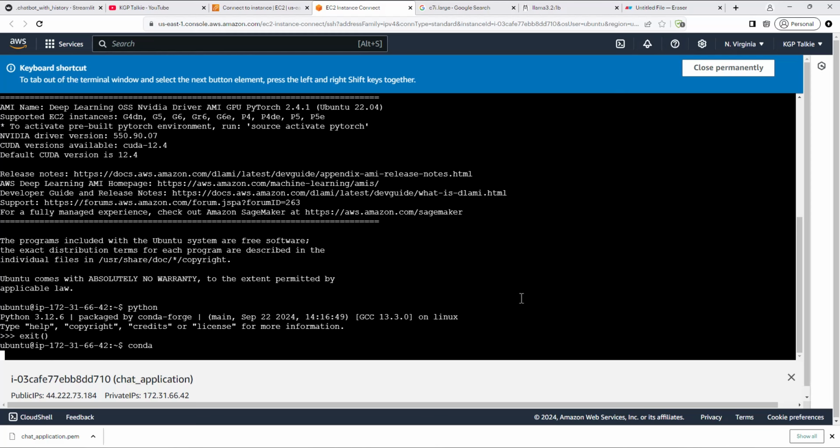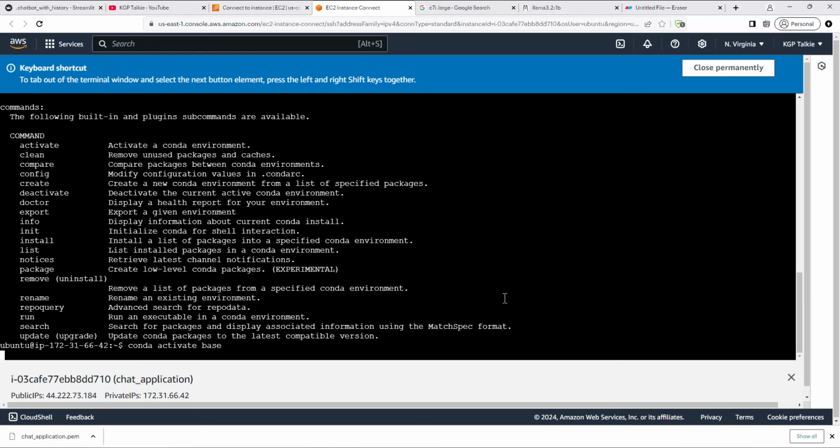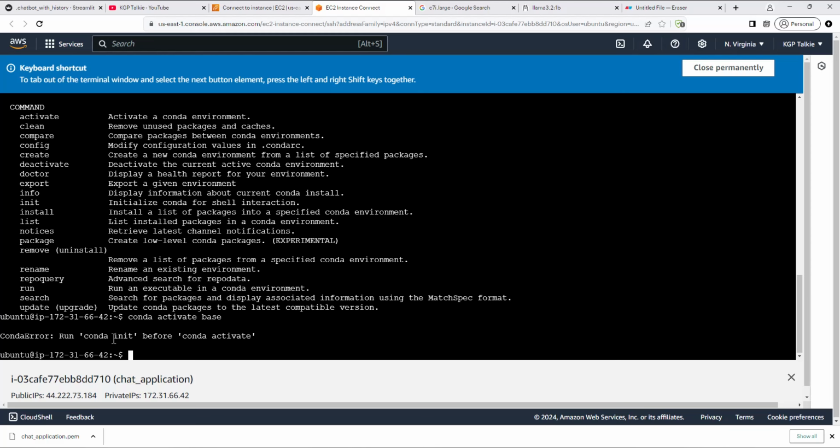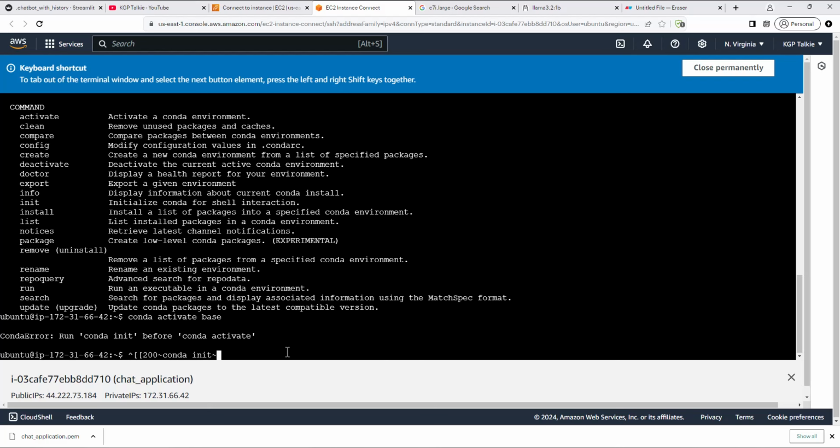Thereafter you can check if Conda is installed here. Seems like Conda is also installed here. You can also activate the base environment of Conda as well. It is just taking a while to return the output after running this conda command. All right, so it says that Conda is installed there, so I can simply say conda activate base. Okay, so it says that first you run conda init. I just copy it and then paste it here.